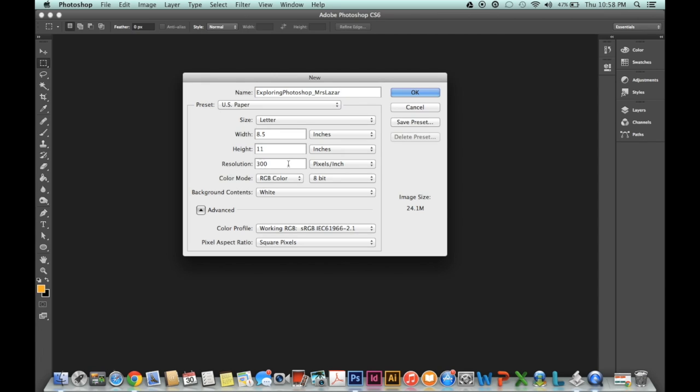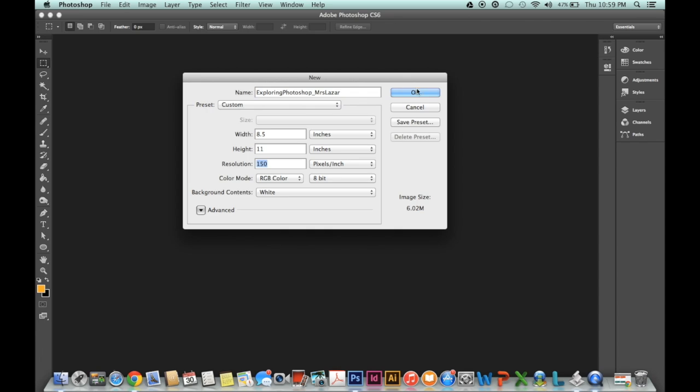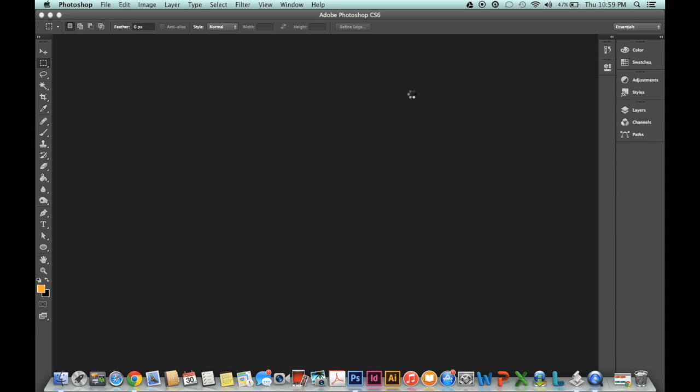Now for resolution. For printing, you do want to use around 300 pixels per inch, okay, which is the units for resolution. However, that makes the file 24 megabytes. We don't need it to be that big in our beginning exploration, so I'm going to drop this down to 150, so about half of that. I'm going to keep the color mode as RGB 8-bit. I'm not going to go into those details. I'm going to keep our background white. At this time, you can click OK.